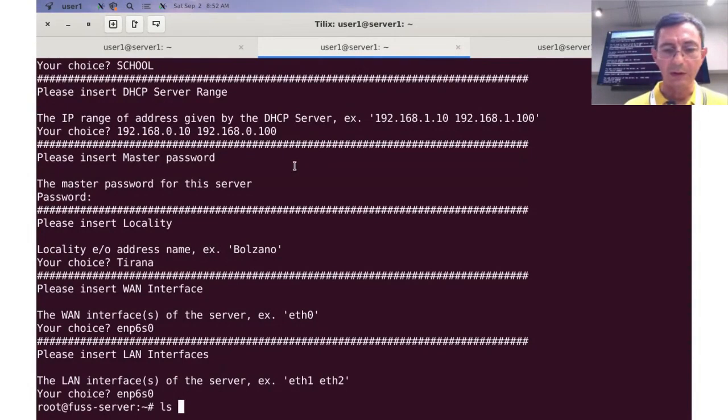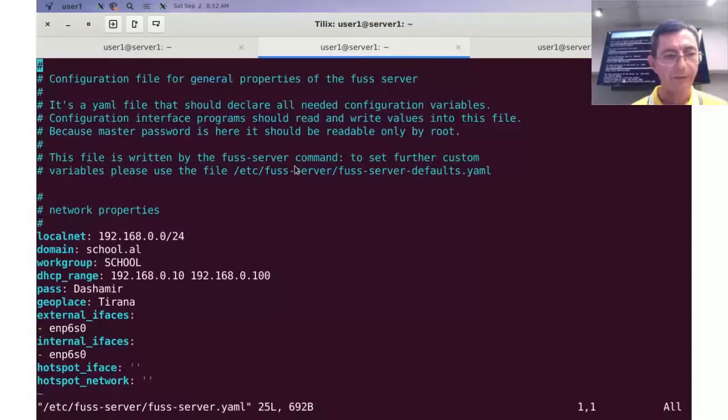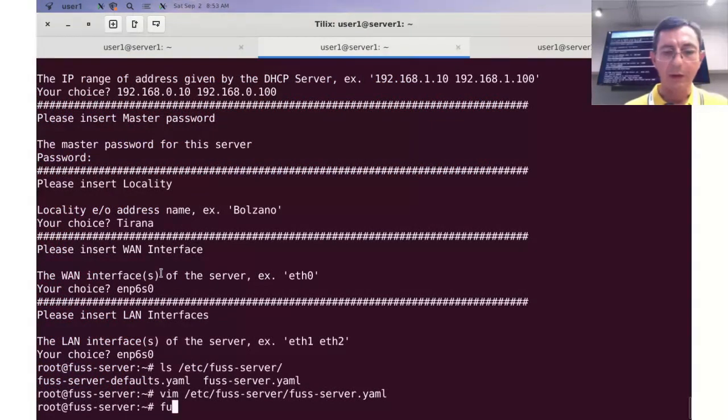And now the configuration is generated, and is located at the FUS server yaml. So external interface is this one. So local net, domains, workgroup, DHCP range, etc. I'm using a simple password for the master password. And now I can start the installation and configuration of the FUS server with the command FUS server create.